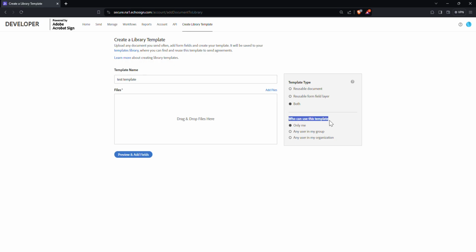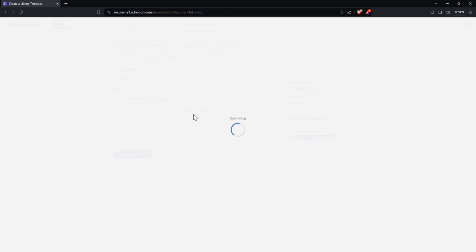And this one is about who can use this template. By default, it's set on only me, but I'm going to set it for anyone in my org. That means all the users that are a part of my Adobe Sign account can use this template to send it out for signature. So let me quickly add the file, and I have created a file for this. This is the test template, and on the next stage we're going to add fields to it, and that'll be saved as a template so that anyone can use it later, or I can even use it later.